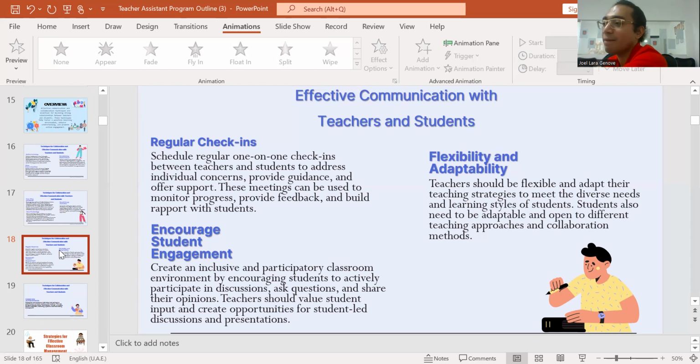Encourage student engagement. That's true. Encourage student engagement. How are they going to engage in the group activities that you will create? I tell you, it has to be within their interest.